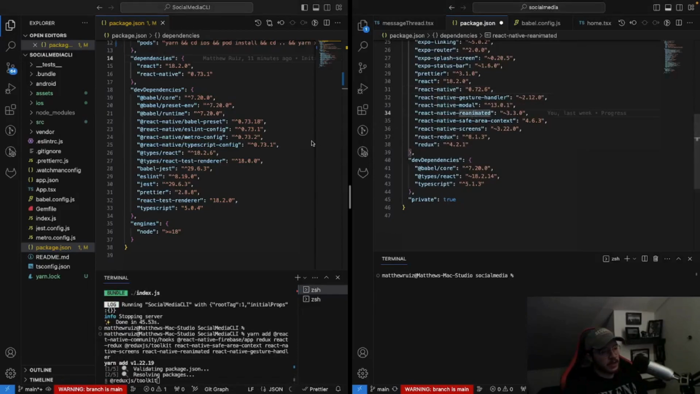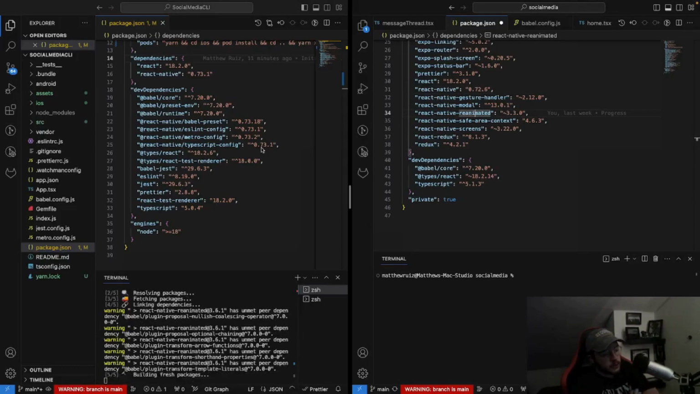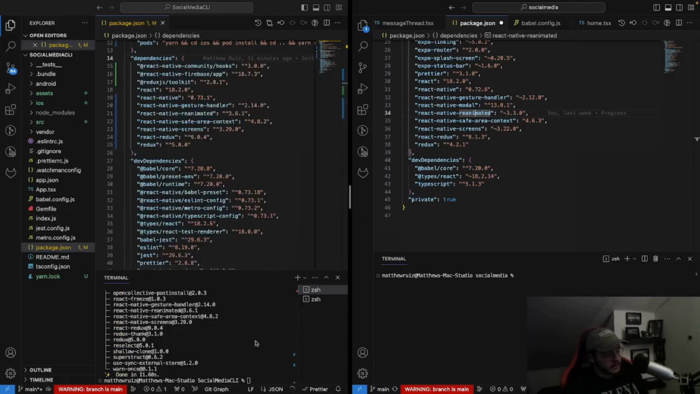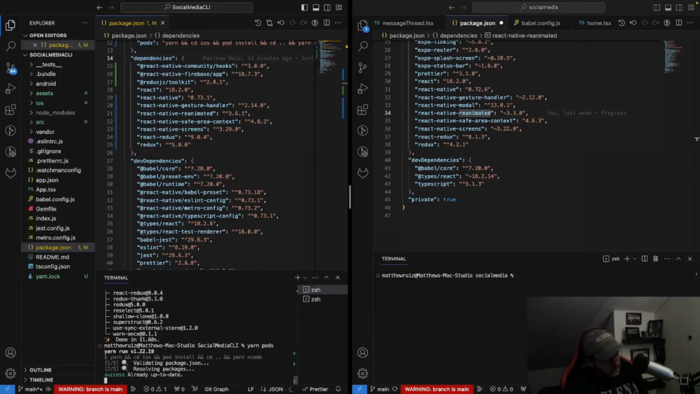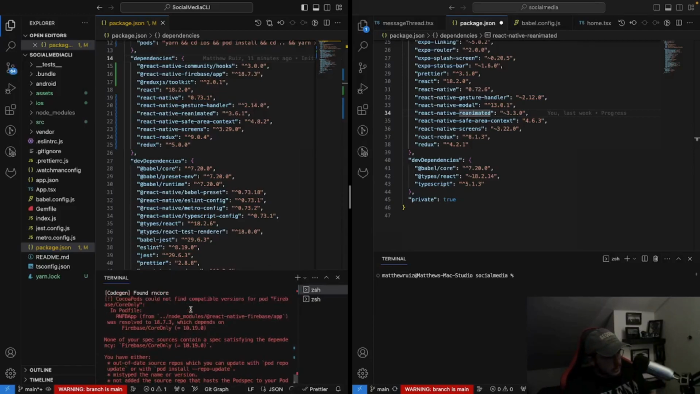And for many of these, we'll have to install the pods for this. So if you install packages on Expo, you'll notice that it installs the pods for you. And I thought I saw something that said that React Native 0.73 also did the same thing. I guess not. So we got yarn pods. Now it's yelling at me.